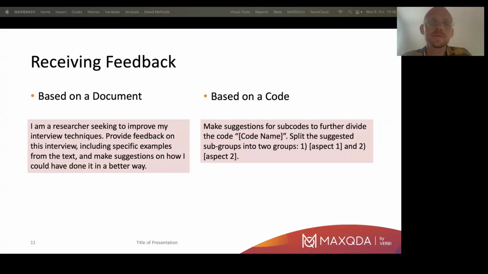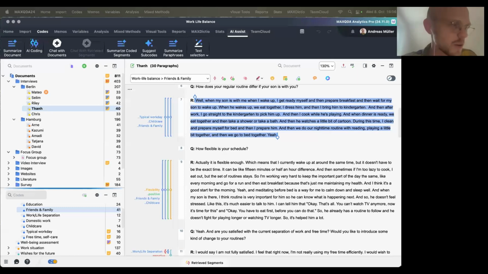So what I like to do is to get feedback either on a document or on a code. If we get feedback on a document, you could do this with a text you have written, saying, how could I improve the text? Or if you conducted an interview, you could ask the AI, I seek to improve my interview technique. Please provide feedback on this interview. Let's try this right away.